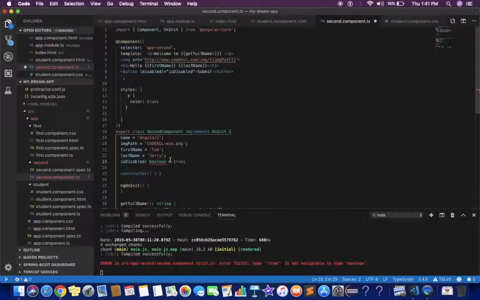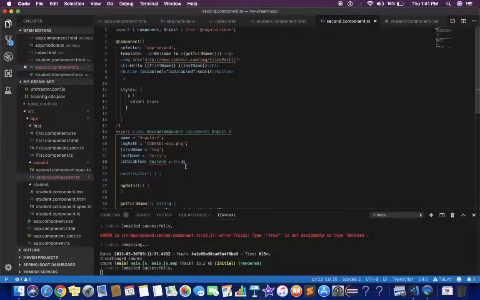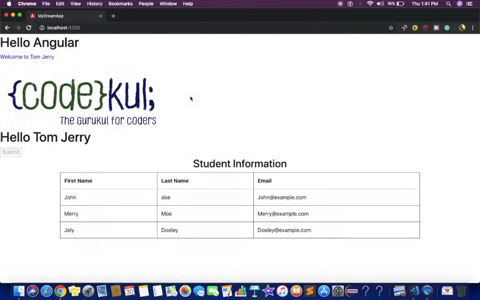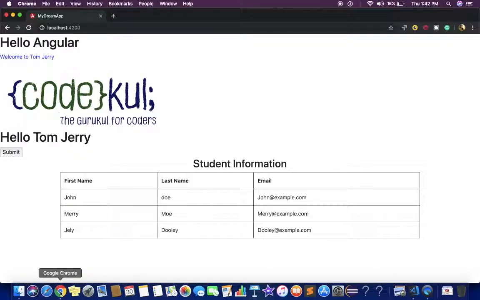Sorry, we write this actual syntax. See the output, and we expect that the button is disabled, and you see here the button is disabled. And if we write false here and save our changes, we expect the output to be enabled, so we see the button is clickable.